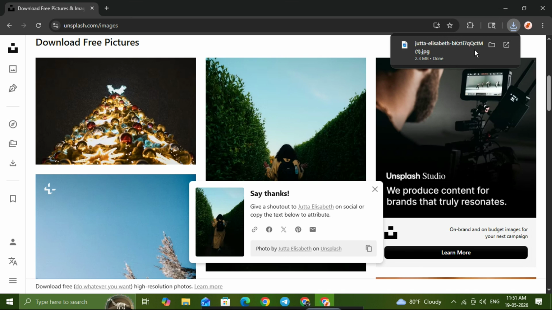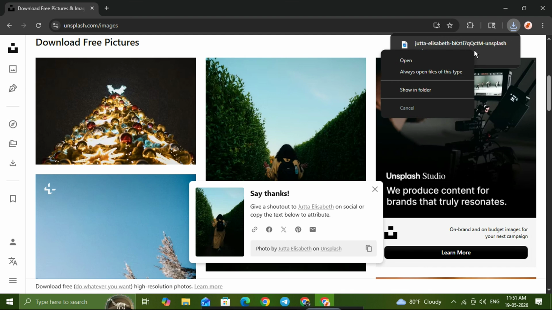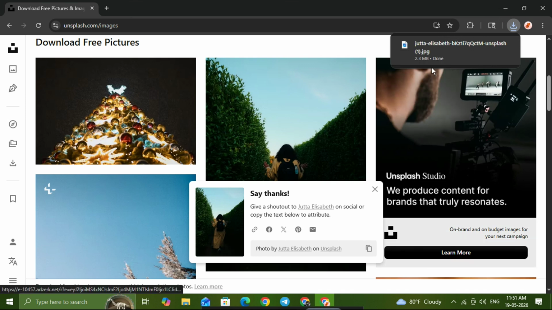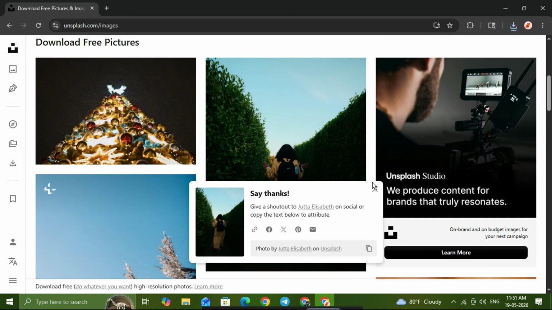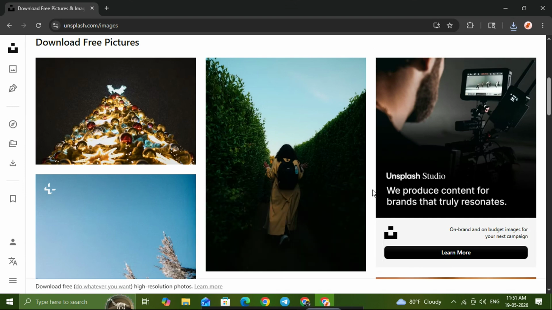Now right-click on that downloaded file. When the menu appears, look for the option that says Always open files of this type. Click that option once. This tells Google Chrome that whenever you download this same file type again, it should open automatically after the download is complete. So if you choose an image file, Chrome will remember that setting for images of that type.